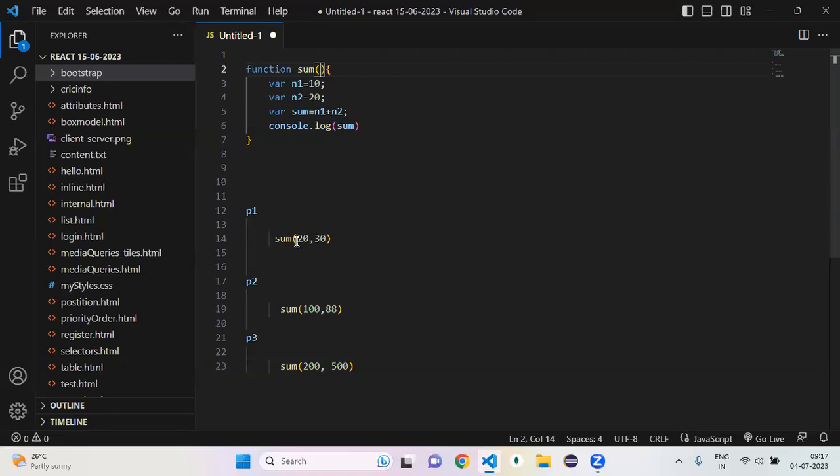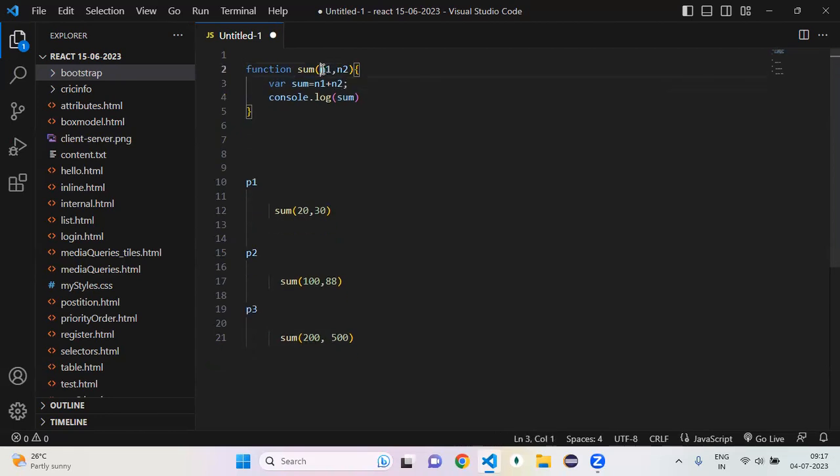So in my sum, the first argument I want to hold with N1. The second argument I want to hold with N2. Don't hard code these two values. Can you delete this one? Now, can you find the sum N1 plus N2 and print it?